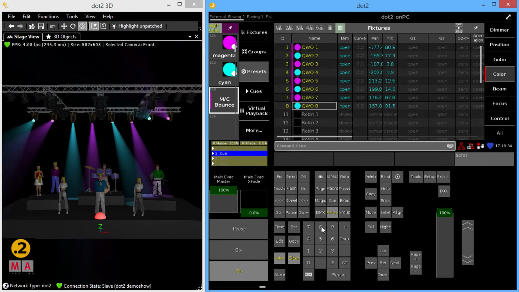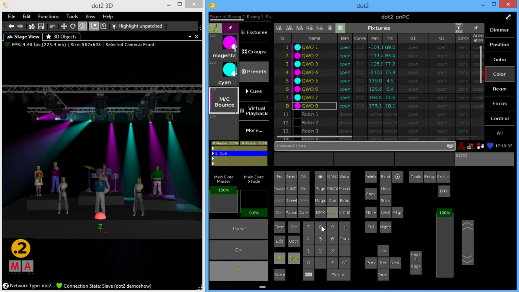That's it. Thanks for joining us for this simple illustration on effects in the dot2.